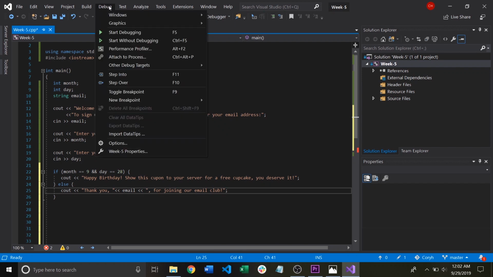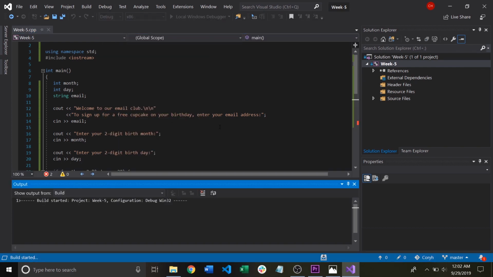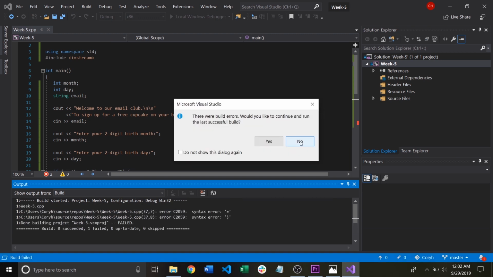Debug. Start debugging? Start without debugging. We should do a video where we actually go through the debug option, because the debug option is really cool. Did we do that one? I don't know if we've done one. We did. Yeah, it's really cool. It can show you where errors are in your code.